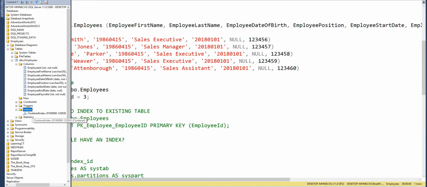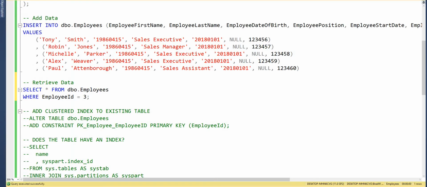As I've mentioned, that was relatively quick, but if you have a large table it may take some time. So very simple way there to create a clustered index. That index has gone off and been built, and that table will now be stored in the order of EmployeeId.